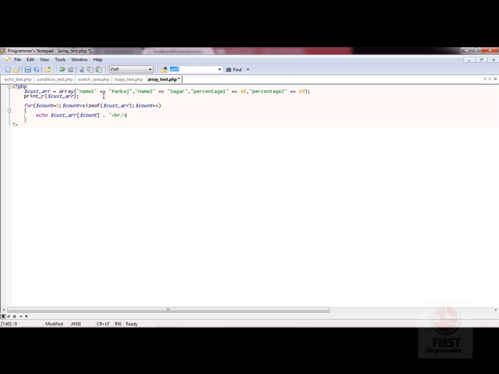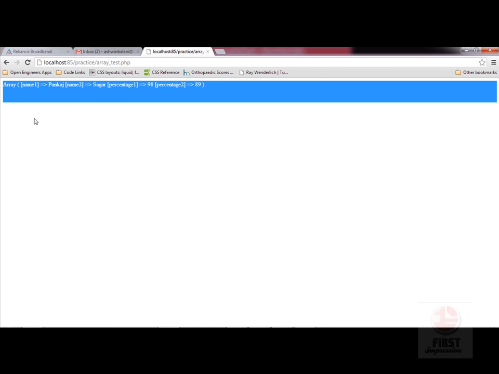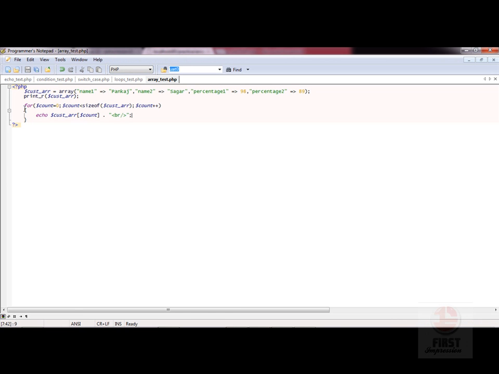Will this give any output to us? The answer is no. Just refresh it. See, there is no output for the for loop. It is because when we say $cust_ARR[$count], this indicates that count should be the index of this custom array. But the indexes of this custom array are name1, name2, %1, %2. For that, we have a while loop.